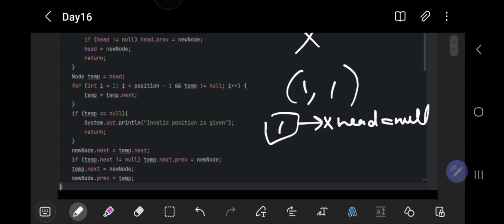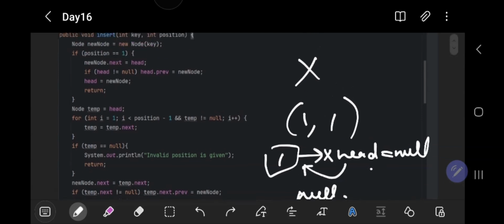What did we initially say? We should also make the previous of head point to the new node, but head currently is null. Does null dot previous have any meaning? No, it does not. So what should we do? We should also consider this if statement. So this is also important.